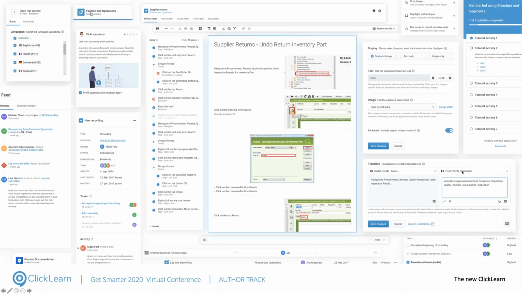But I think that for now, we'll leave the floor to Mads to give us a little bit of an idea of how we are designing the new ClickLearn. Mads? All right, thank you, Joachim.